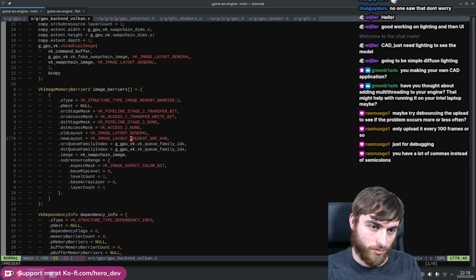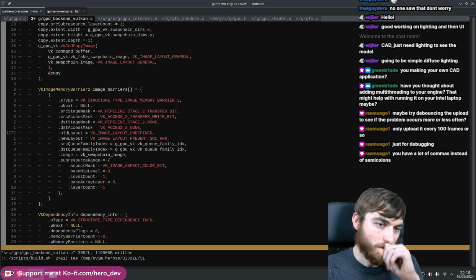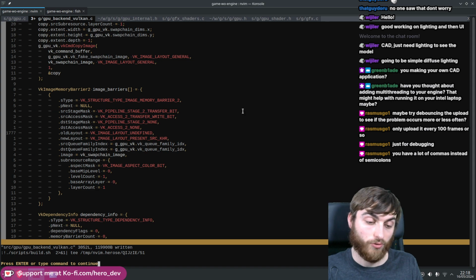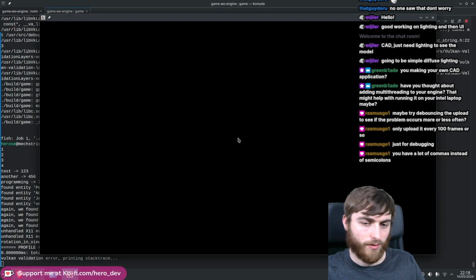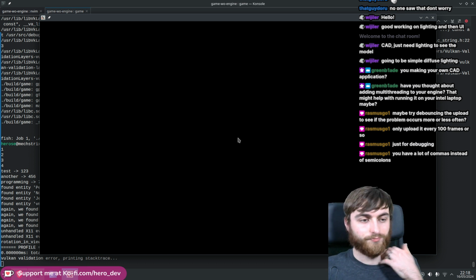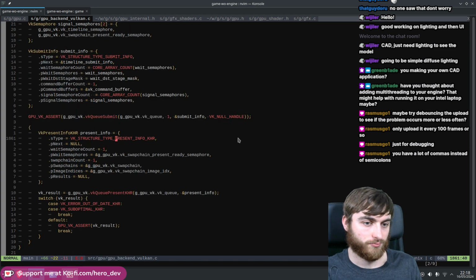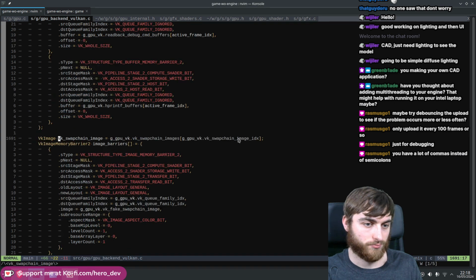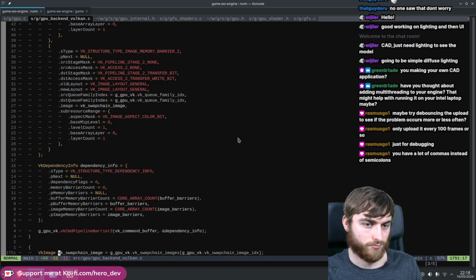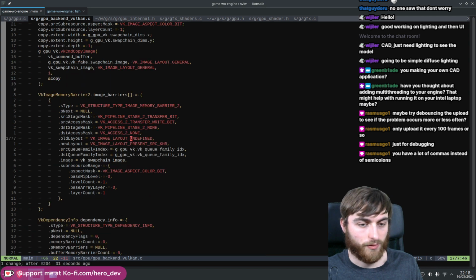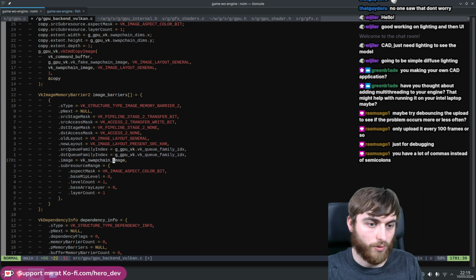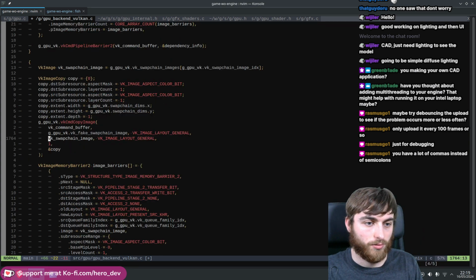So present, that needs to be undefined, because it starts as undefined when you acquire the new swap chain image, I think. Pretty sure about that. Maybe this is a different one. That's right. Oh, but it would have been copied too. That's right. Yeah, so we do a transfer copy on it. Right.